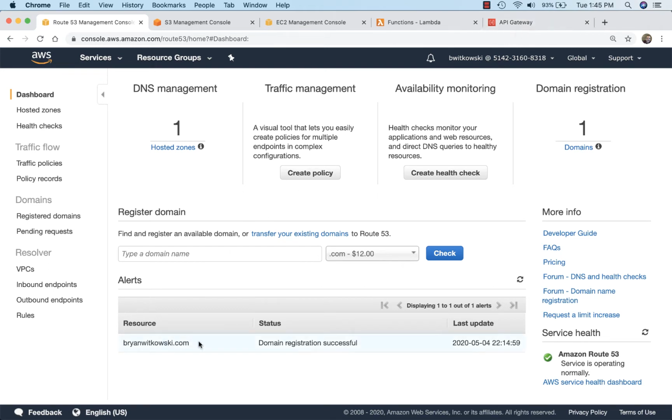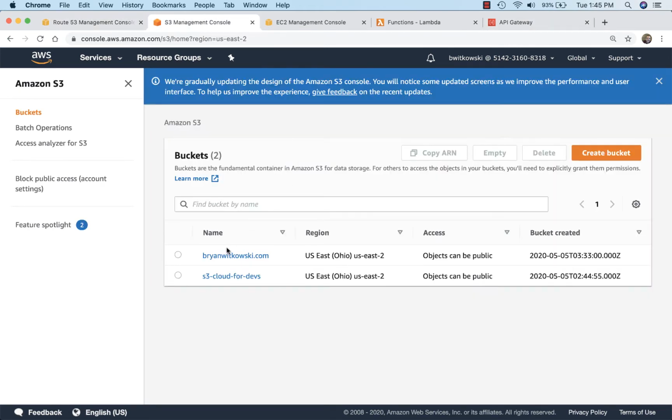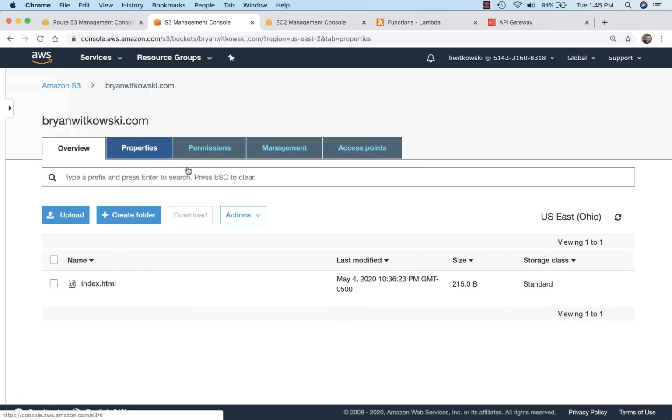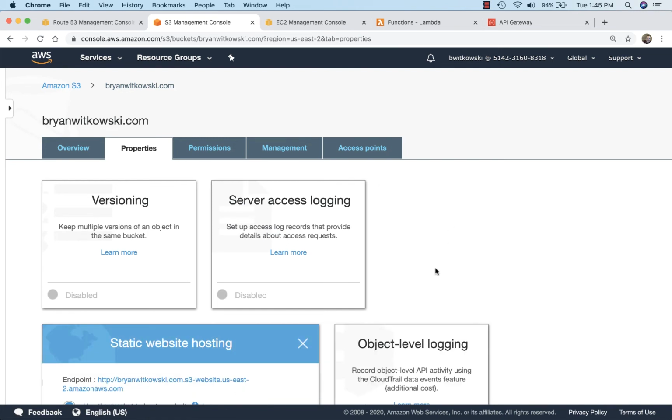So I have a domain name registered. I have an S3 bucket. My S3 bucket name matches my domain name, and that's important. I will not be able to point my domain name at my S3 bucket unless they have the same exact name. So keep that in mind when you're building out your S3 bucket if you want to have a domain name pointed at it. Additionally, this S3 bucket is set up so that there's a static web host.